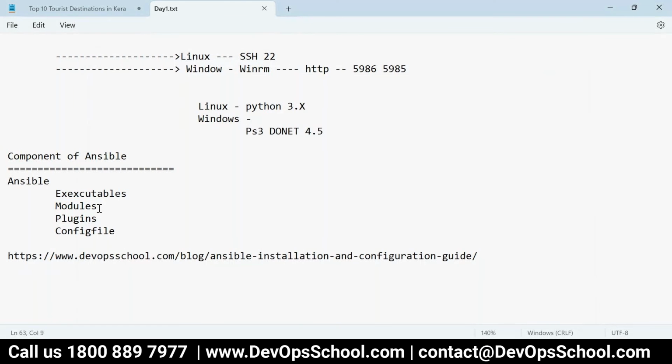Now modules, what are modules? Right now I'm just sharing the detail in short format, but we'll have a dedicated session for it. So modules are basically Python code, which is located on ACS but runs on ARS with parameters.